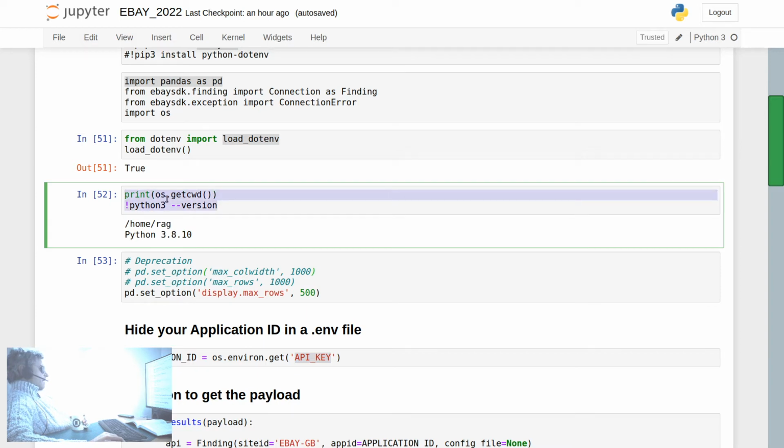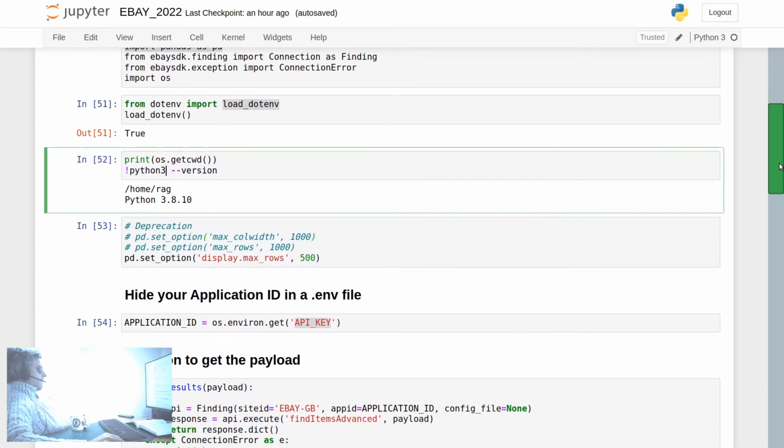Just for my benefit, I did print get current working directory, and I just checked my Python version. So I'm using Python 3.8.10 with Jupyter. Make sure you put 3 there, because if you don't, you might get Python 2.7 and you'll think that it's running 2.7, but it's not. Chances are you will be running Python 3 by default.